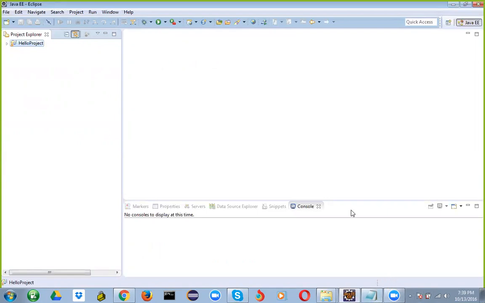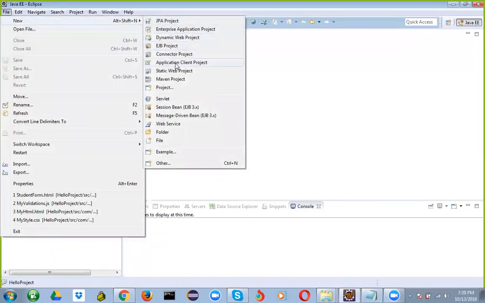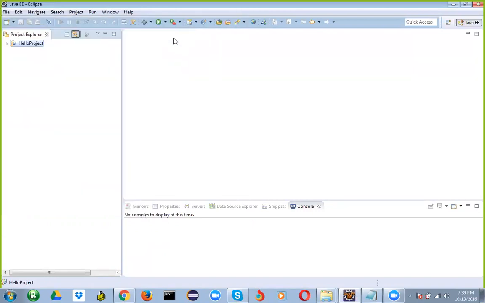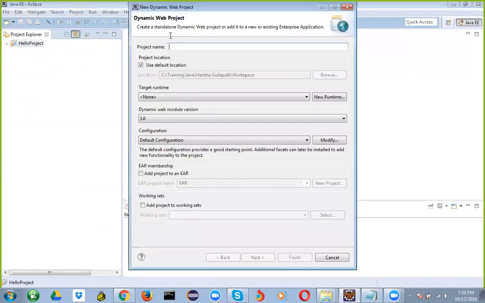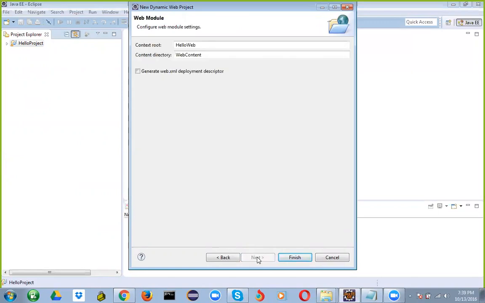In order to work with web applications, we need to create a web project, a dynamic web project. File, New, and there is an option called Dynamic Web Project. You can give any name, so I'll just give it hello web. You can leave the options as they are, and just check this option, because if you check it, this is the file which is going to be created.